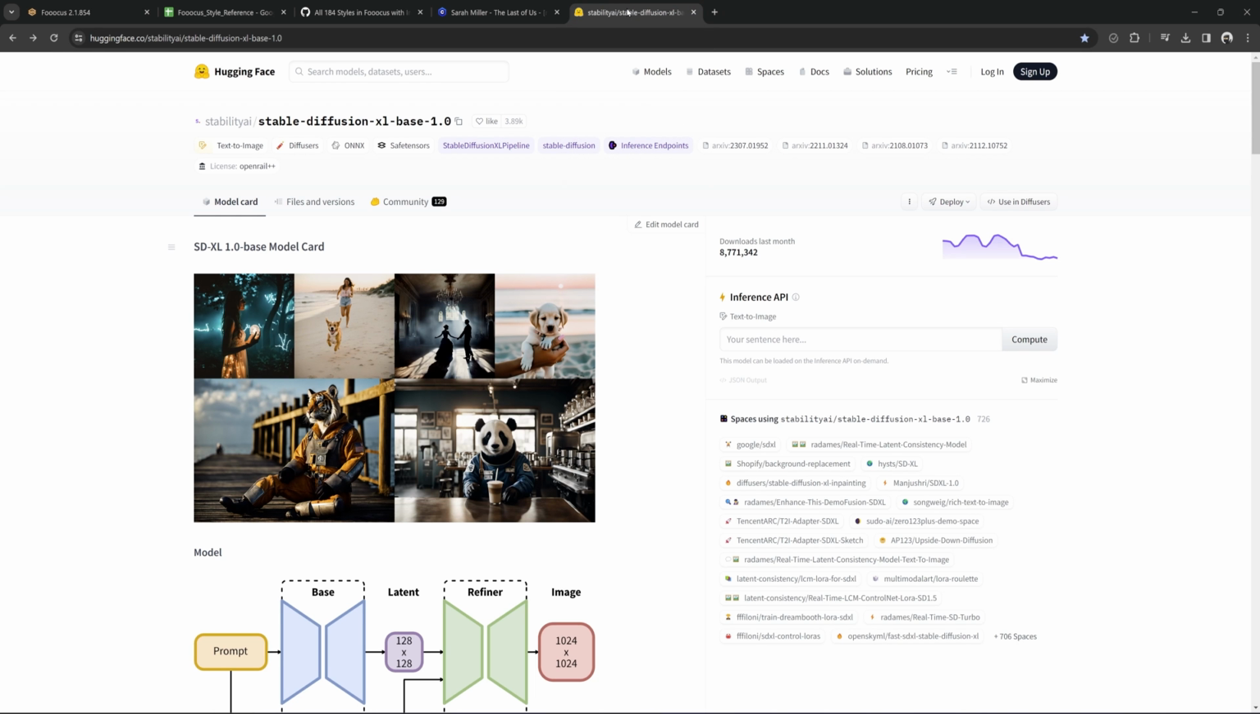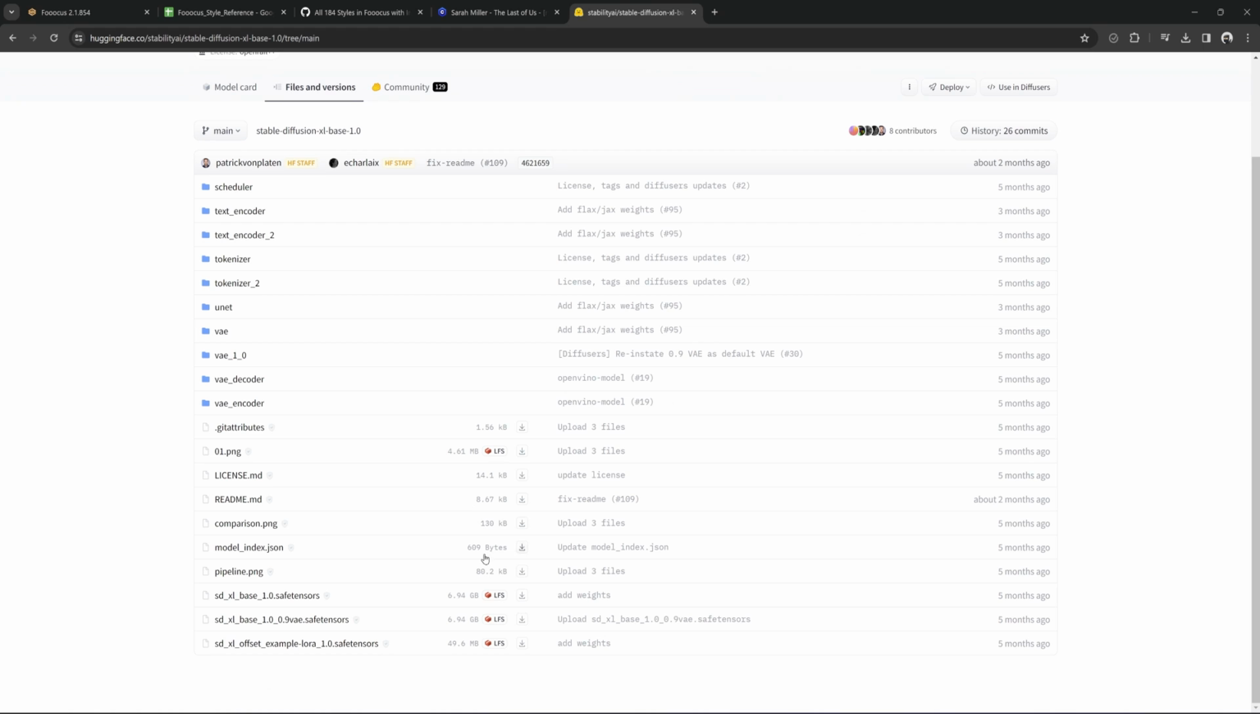The official refiner is not included with Fooocus. If you do want it to try for yourself, you can get it here. There is a link in the description for this too. Click Files and Versions and download this one. Put it with your other checkpoints.